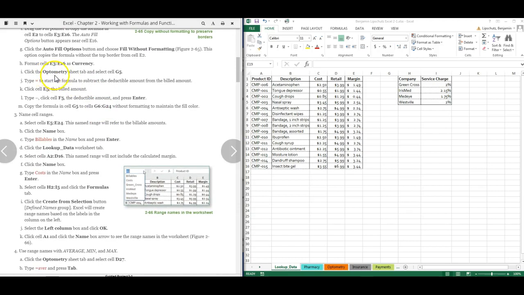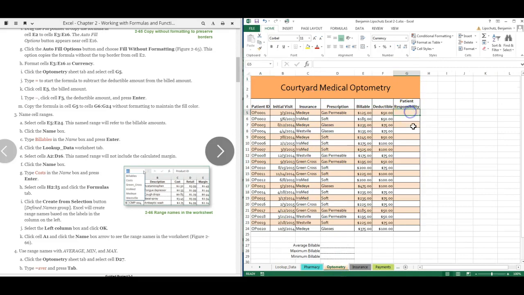Then going to the optometry group, click cell G5, and now we're trying to figure out patient responsibility. So in this case, we start with equals. Again, we're going to say how much is billable minus the amount that the patient can deduct, and the amount left over is what the patient still owes. Responsibility. Again, we're going to fill this down, but notice how the orange followed it down. Coming in here, fill without formatting, and that way the formatting of the original cell stays there.